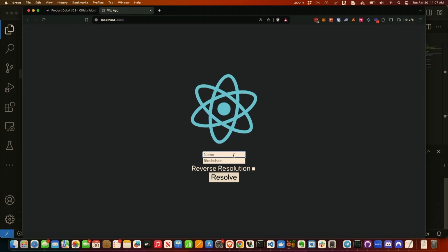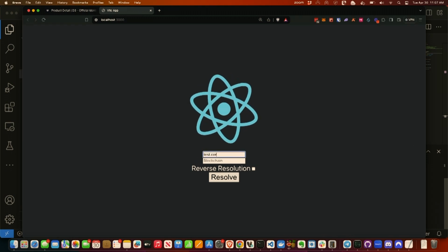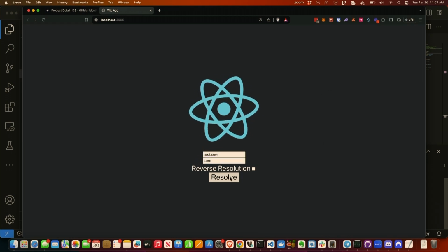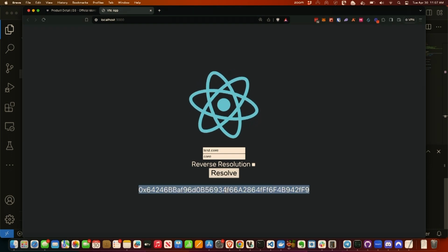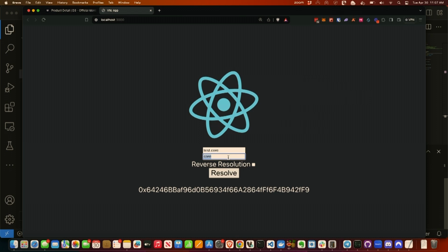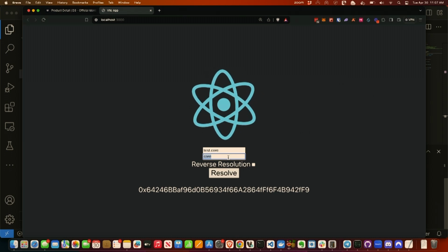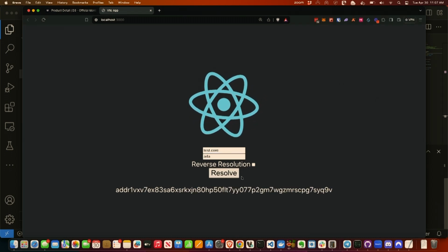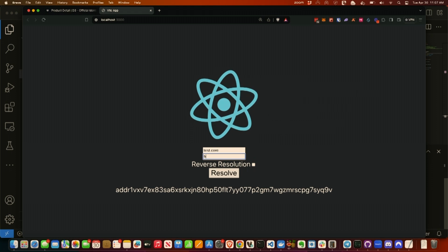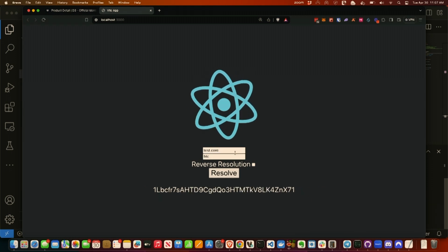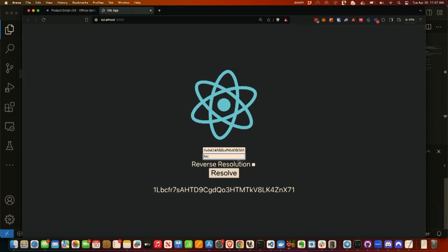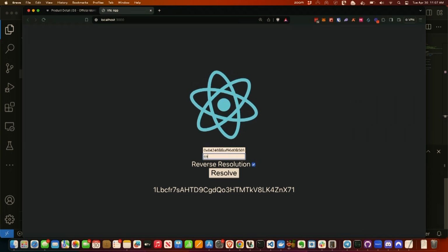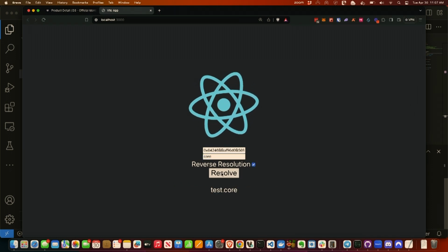So now I can demonstrate resolving test.core on the core blockchain. And there we have the wallet address that we'd mapped in our D3 app. And we can also demonstrate resolving our Cardano address or even our Bitcoin address. And we can also demonstrate reverse lookup, where we'll pass in the wallet address and resolve this on core, and we get back our test.core name.